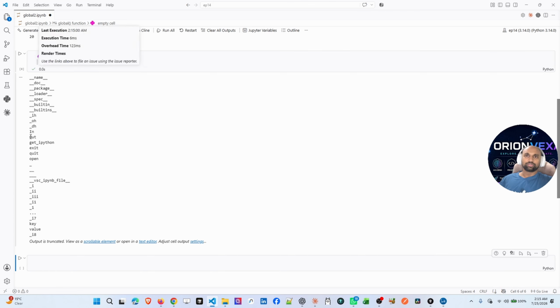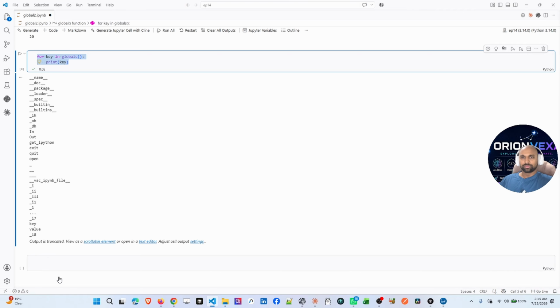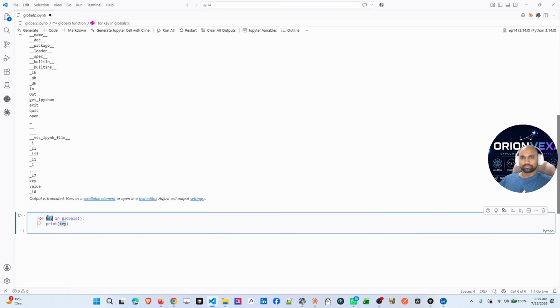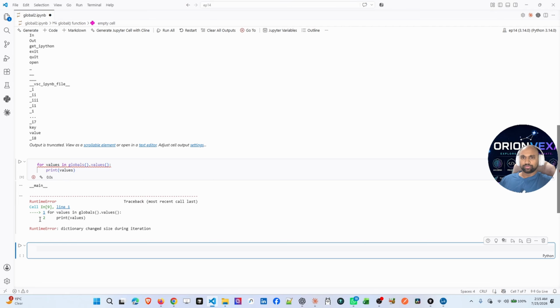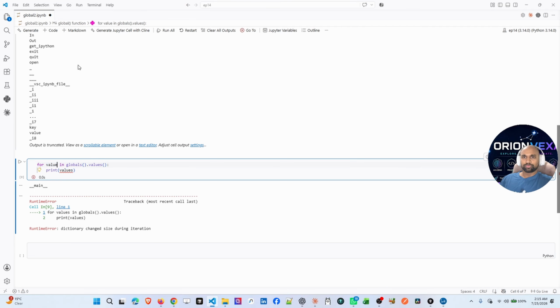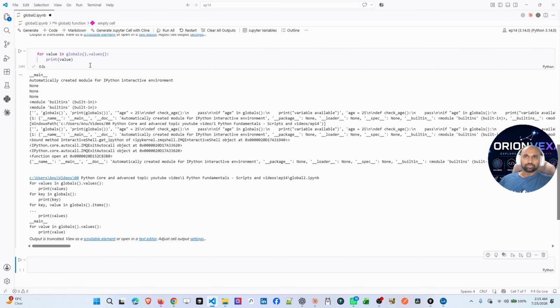Yes, now it is printing all the keys. Like that, if you want to print the values, just print the values in globals. Here, if you want to print the values, then we have to give dot values. Then only it will print the values. For value in globals dot values, print the value. It is going to print all the values, excluding the keys.